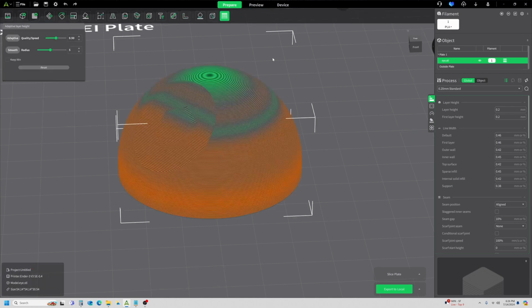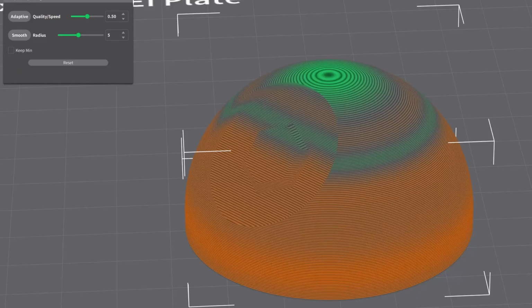When I'm using adaptive layers, I'm using them because I want a better looking model. I'm not so much interested in saving time. The printer is going to take as much time as it needs. If it's going to do that, I want a good looking model. So I tend to move my adaptive quality / speed towards the quality. So if I go towards the quality, it means I'm going to get smaller layers, which means more detail and a better looking model. If I go towards speed, it's going to give us a faster print, but not as good looking. So let's put this to the test.